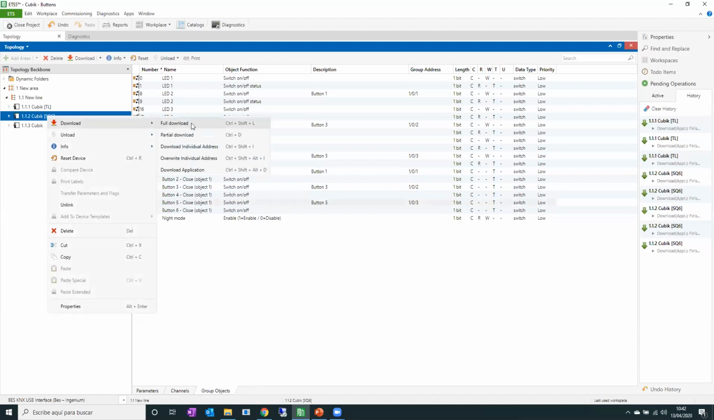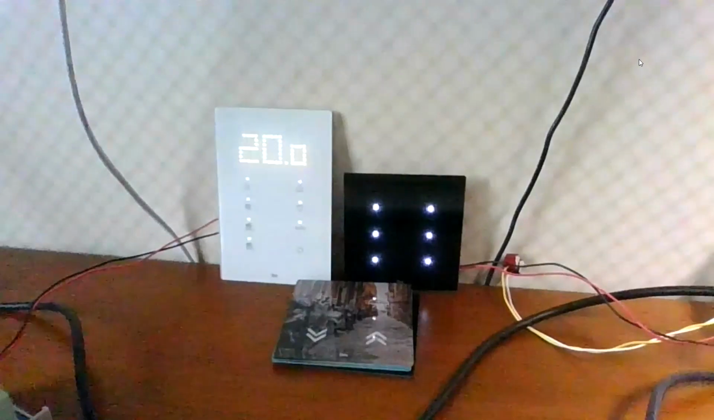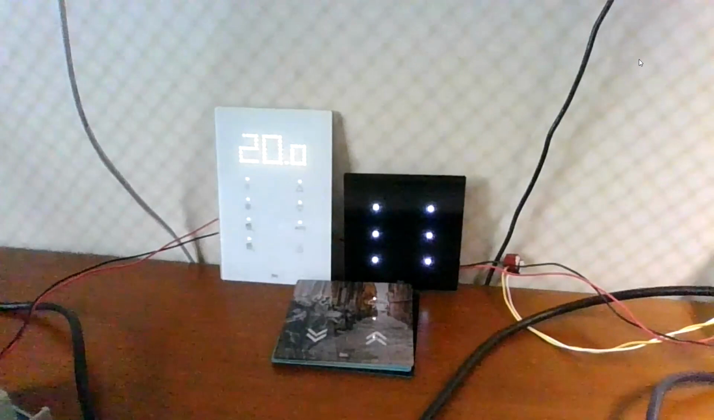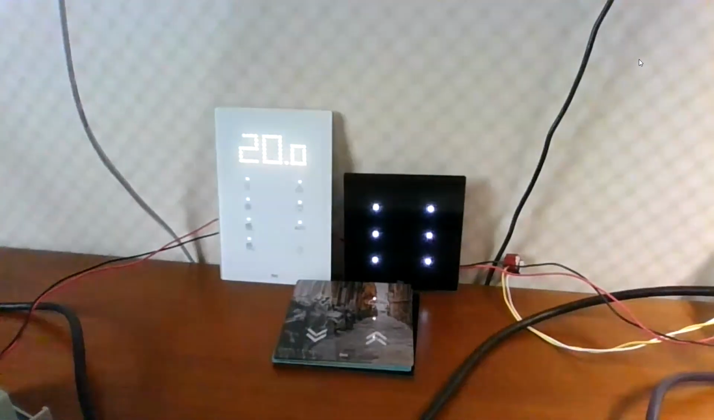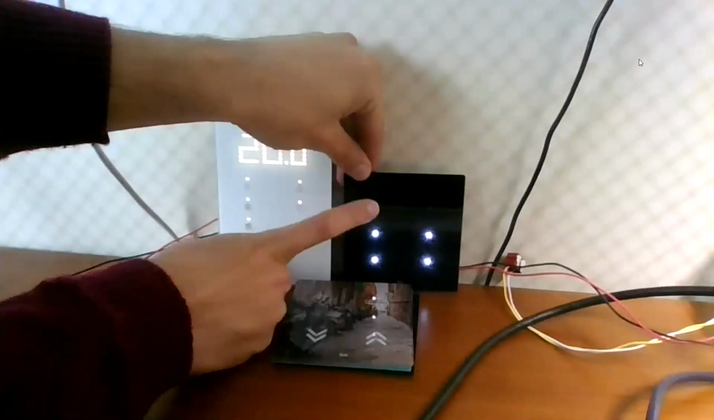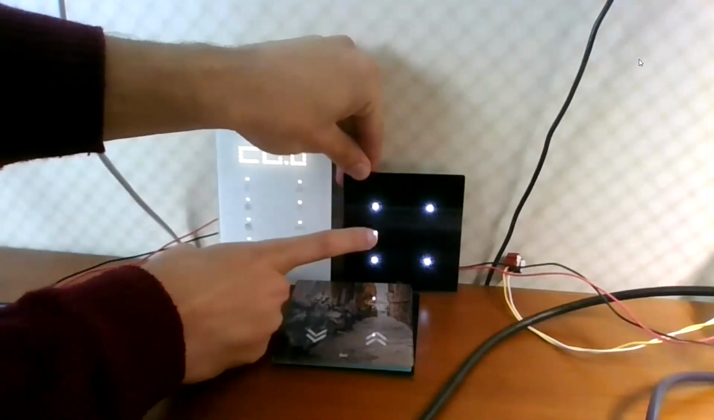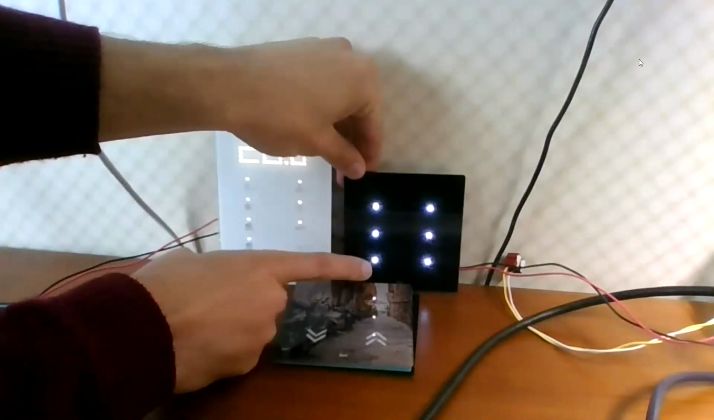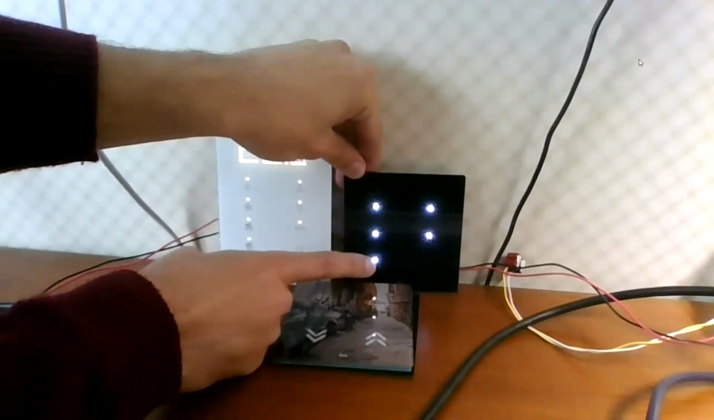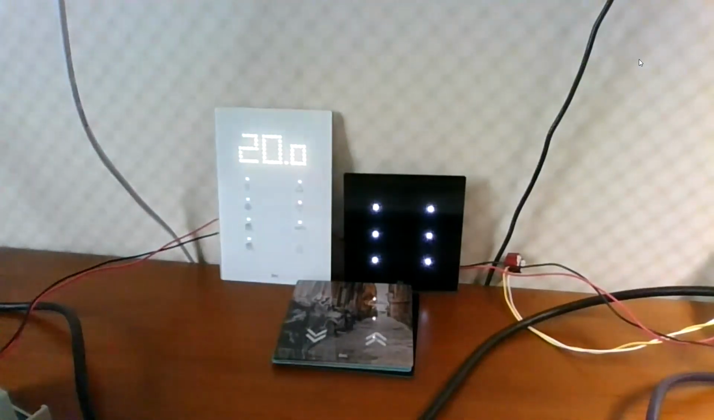So if we program CUBIK, let me show you the camera. Let's wait for the programming. I think it's finished. So, if we press button number 1, we turn on and off LED number 2. With button number 3, we turn on and off LED number 4. And with button number 5, we turn on and off LED number 6. Okay, so we have this part of the example done.